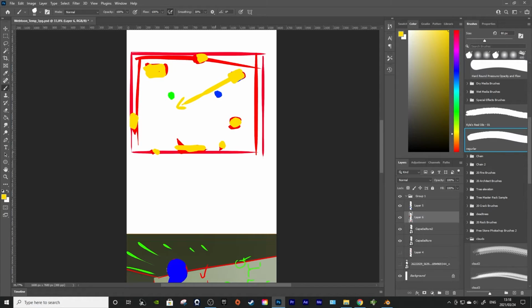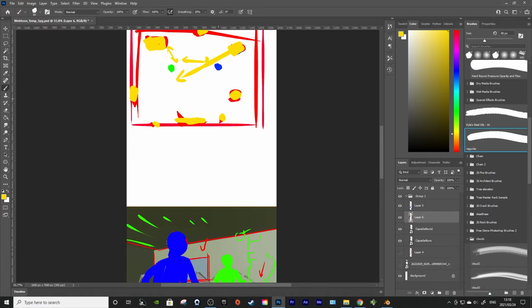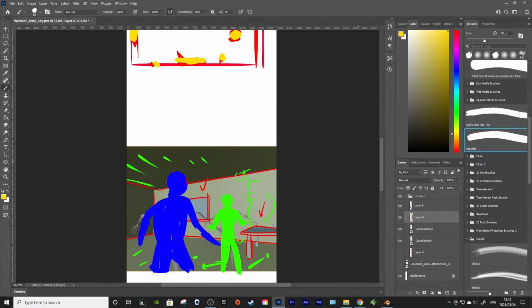Okay, so camera coming from this angle. We know exactly how far the table is from this guy. We know exactly the distance of these guys. I can't stress this enough. It's that simple, okay, guys?